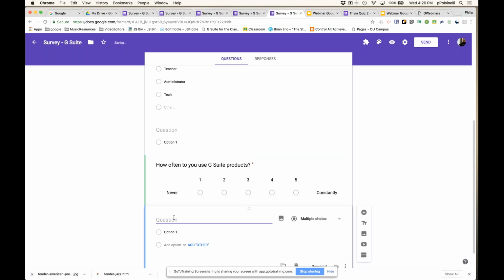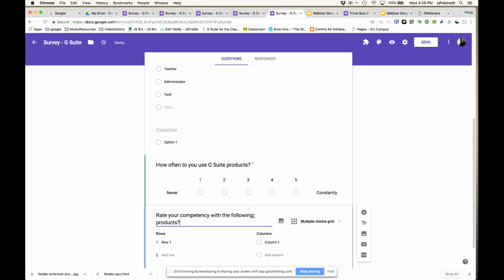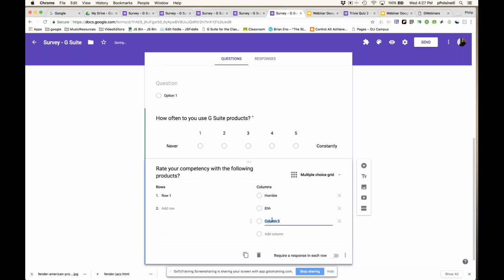Okay, so I'm going to put in this: rate your competency on the following products. What I want is for people to rate how they think they are. So it could be horrible. Pretty good. Astonishing. Okay, so those are my ways of rating myself.